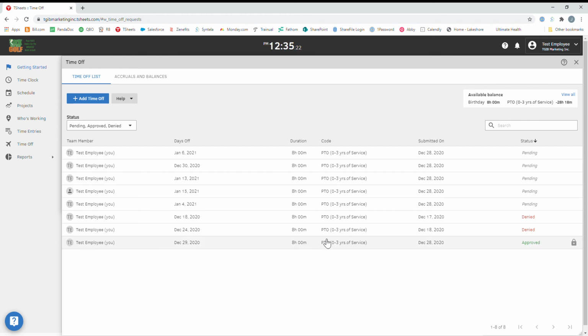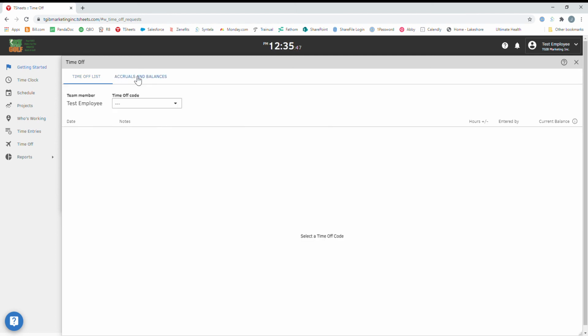So just to give you some examples of what that will look like after it's been addressed. Here I have an example of an approved one. Here's a couple of examples of some denied ones. And here are just some examples of some pending time off requests waiting a manager approval. So easy enough. And then let's go over to the Accruals and Balances tab.